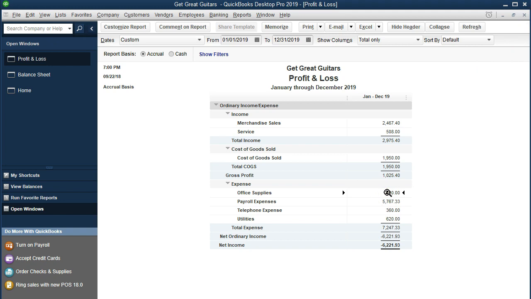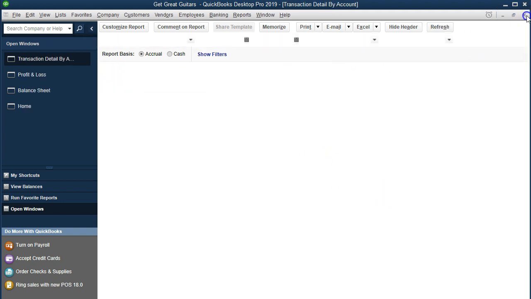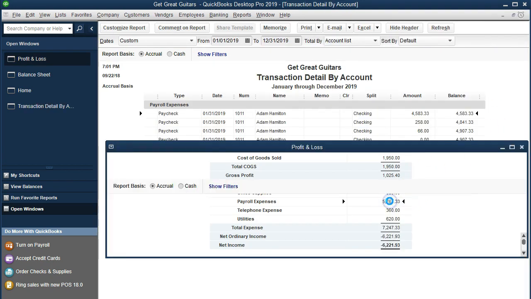We've got the office supplies, probably would be mainly checks that we would have in here. So we can verify the detail. If we've got the payroll, double clicking on that.